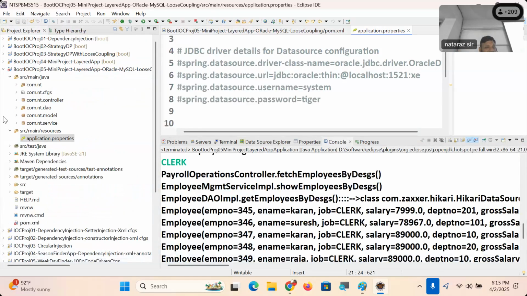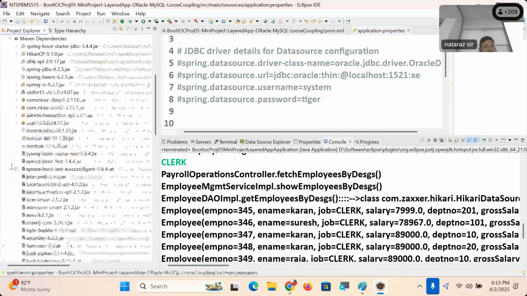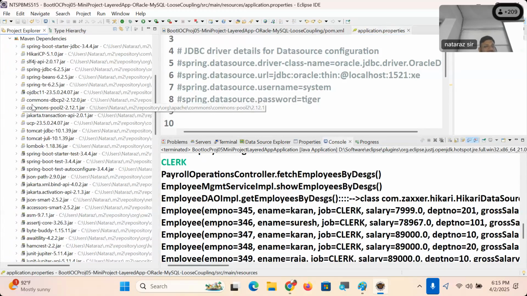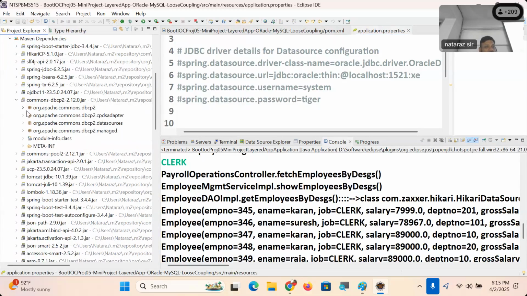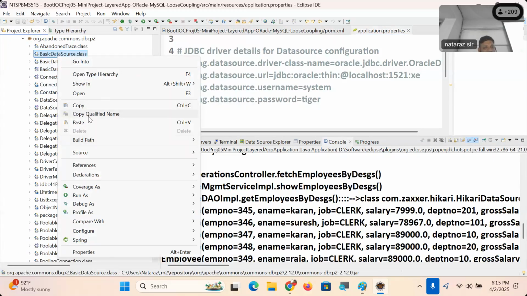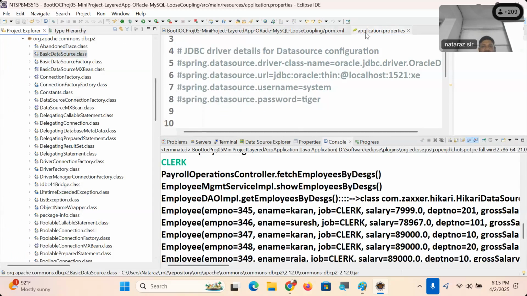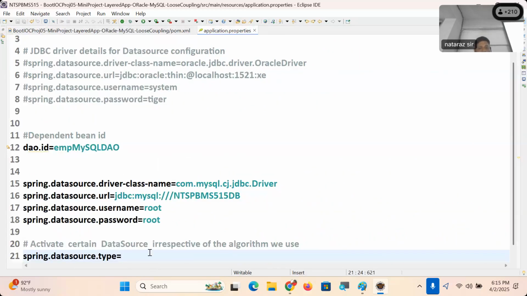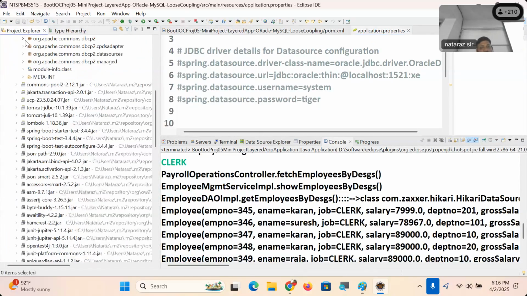Go to the relevant jar file. Apache Commons DBCP2. Here, BasicDataSource is the class name. Right click, copy qualified class name. org.apache.commons.dbcp2.BasicDataSource. It's happening or not happening, guys?